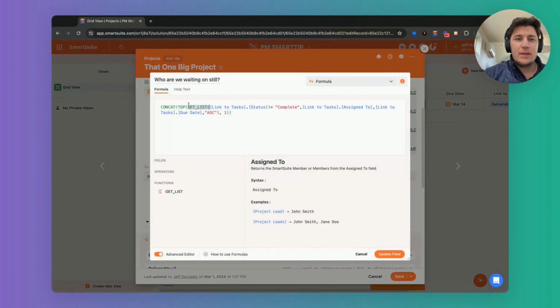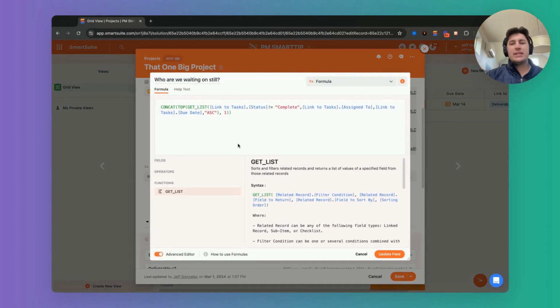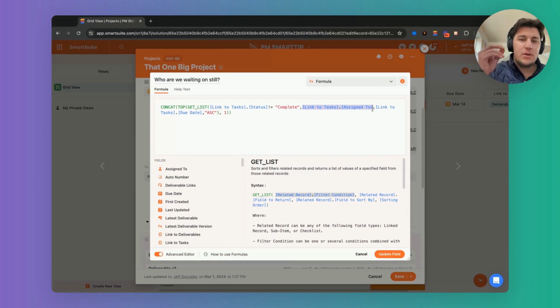We're going to use the formula function getList. What getList does is it says go ahead and give a filter condition, right? So we want it to where a task's status is not complete. What field do we want it to return? We want it to return the assigned to value. We want to know who we're waiting on. The field that we want to sort it by, in this case, is the due date. And we want it in ascending order this time. So we want the earliest by due date task that is not complete. Give us who's assigned to it.